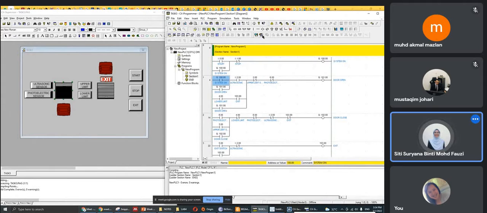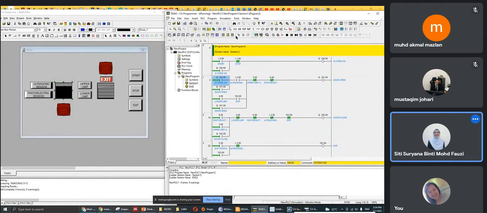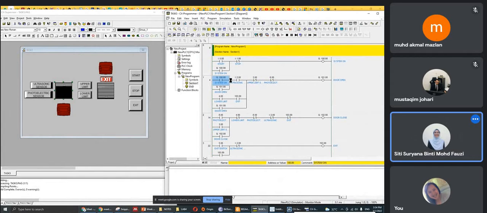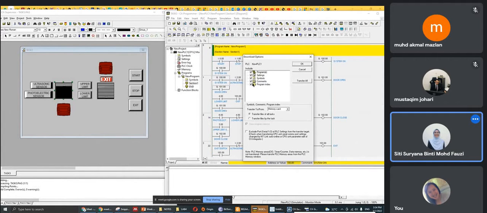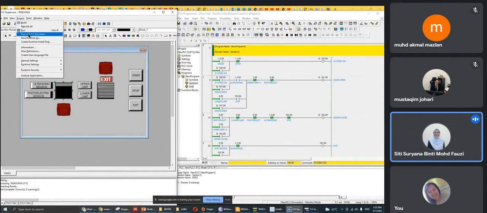Firstly, we have to run our ladder diagram in CS Programmer and transfer it to the PLC. Okay, once it functions, we have to connect the CS Supervisor and run it with the CS Simulator.